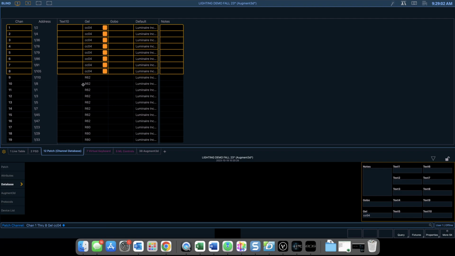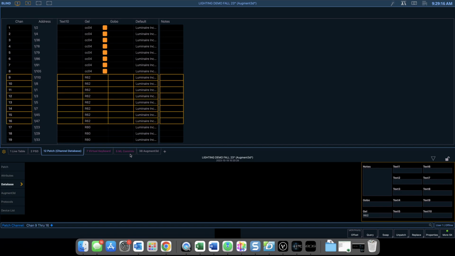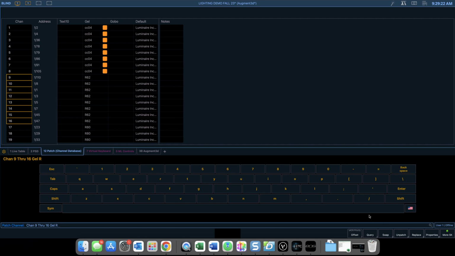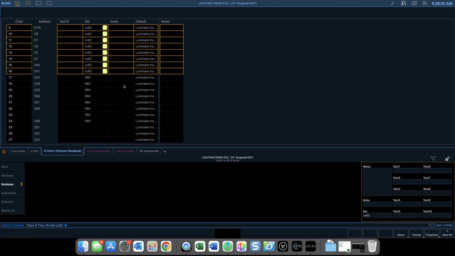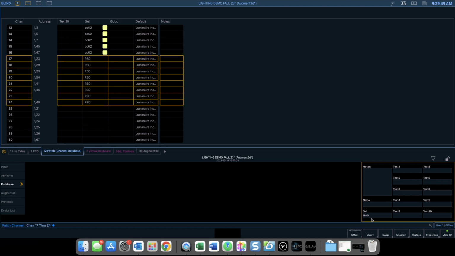Now I'm going to come into my next fixtures, which are 9 through 16, enter, and I'm going to change that to Roscoe 62 again, which is CC 62. I need to make those first go away. CC 62, enter. Okay, and then the next set of fixtures is my top lights, which is 17 through 24. So 17 through 24, enter, and we are going to make that CC 80.